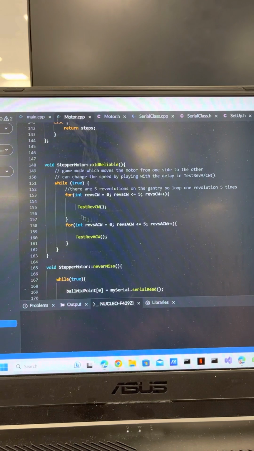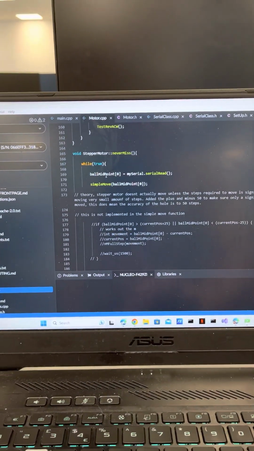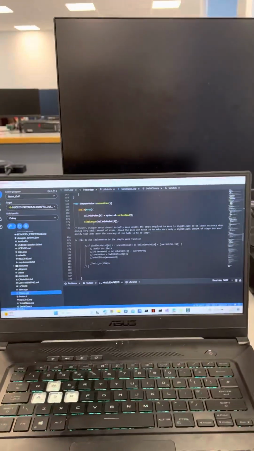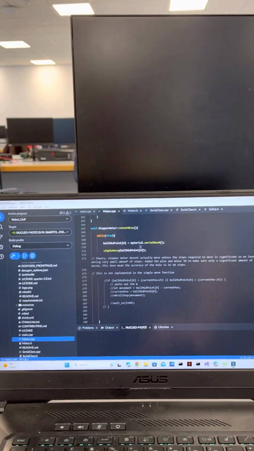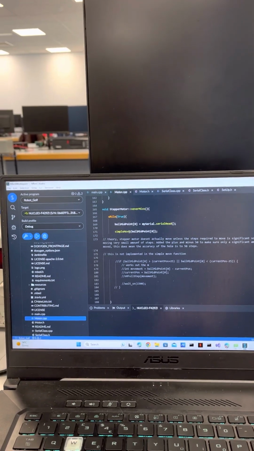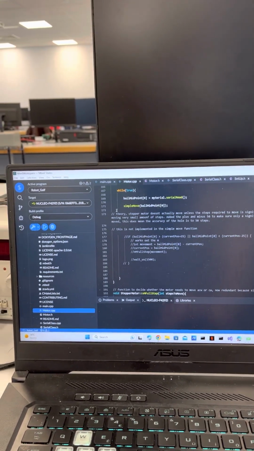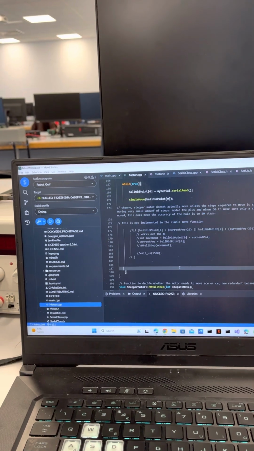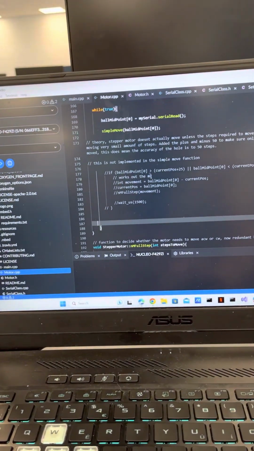Old reliable is what you saw, option 2, just the motor going dunk, dunk, dunk, dunk. Never miss is my machine vision one. Basically it takes the midpoint of the ball and puts it into simple move. I did have the entire rest of my class for this. It was so much more complicated.